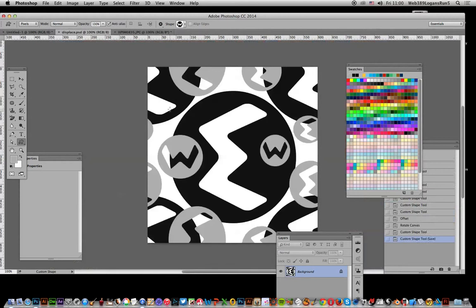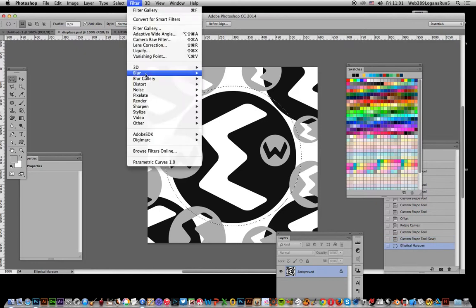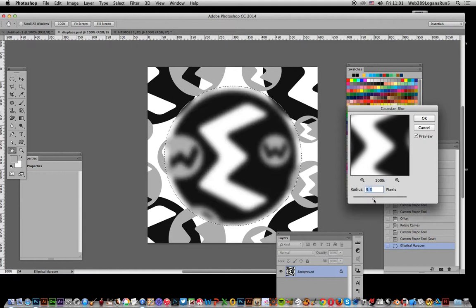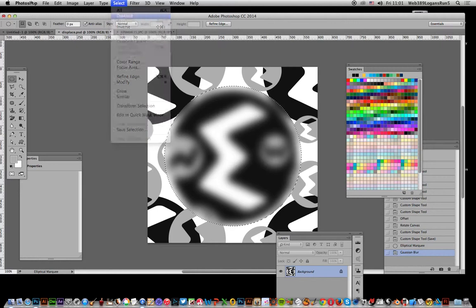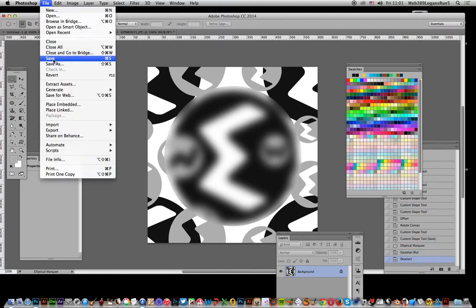Now obviously you can just create a number of different designs. You can maybe blur the centre as well, so you could create a more blurred design. So I'm just going to select that inner part and go to Filter, Blur, Gaussian Blur, and click OK, deselect, and again save it.